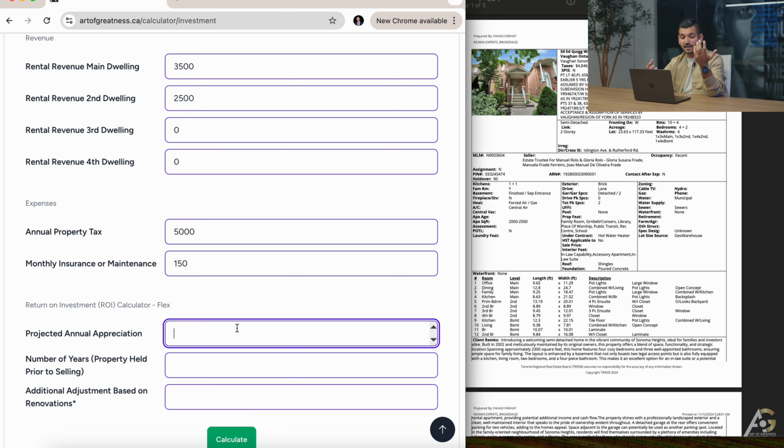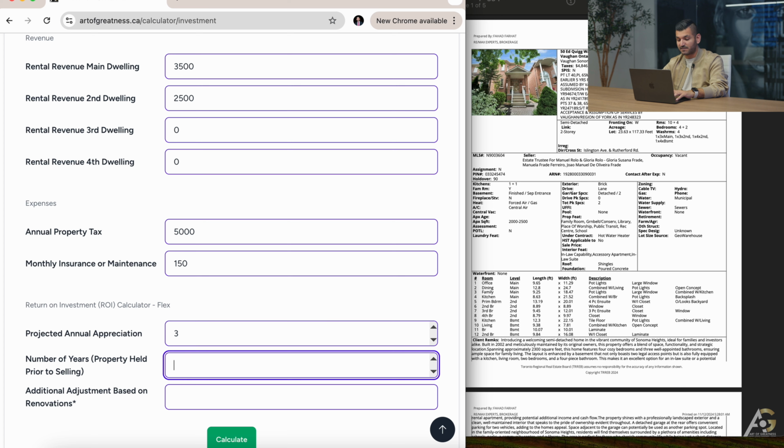And this is a shot in the dark at times. So I would say as a fair guesstimate, maybe 3%, 3.5%. We always stay conservative instead of over-promising, under-delivering. So we'll go 3% for argument's sake. The clients are planning on holding this for 7, 8 years, so we'll just go 8.